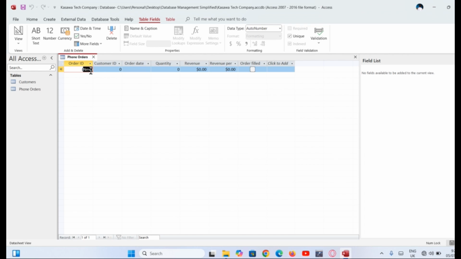Enter the records into this table. So I start. The order ID is an auto number, so it does not allow me to type anything. That's why you see it begins with new. So I press the tab key. It takes me to customer ID. I want the customer ID 1. I'm picking these customer IDs from the other table, which is called customers.